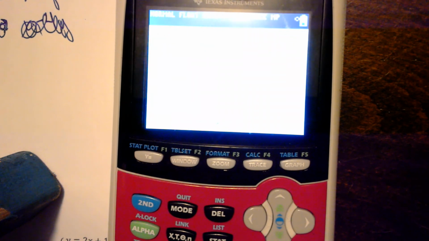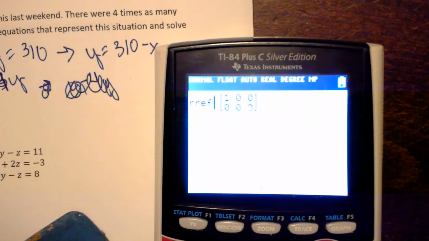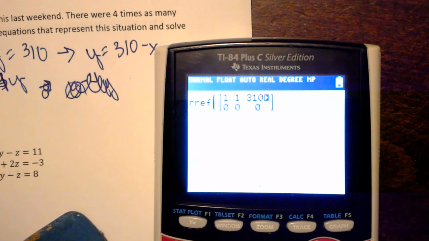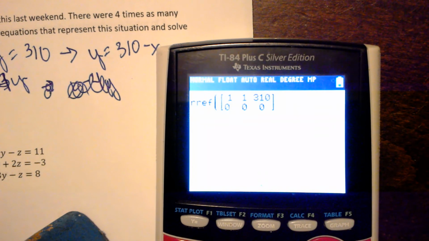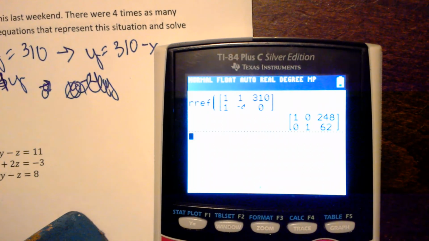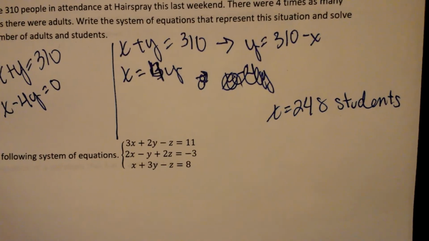So I have 1, 1, 310, 1, -4, 0. So I have 248 students and 62 adults.